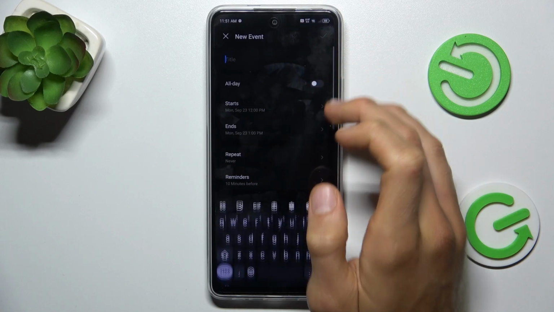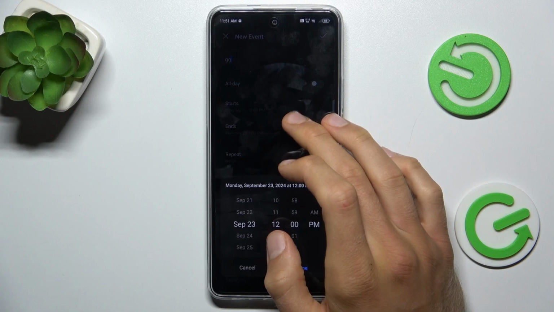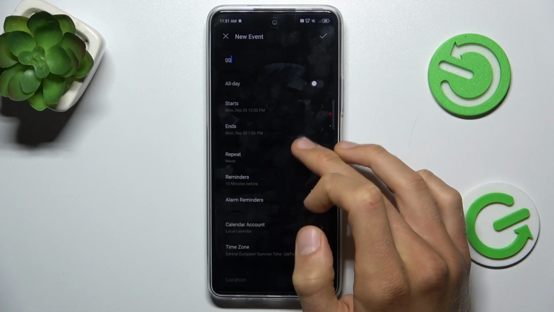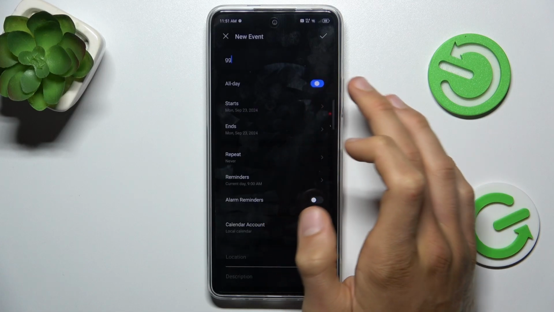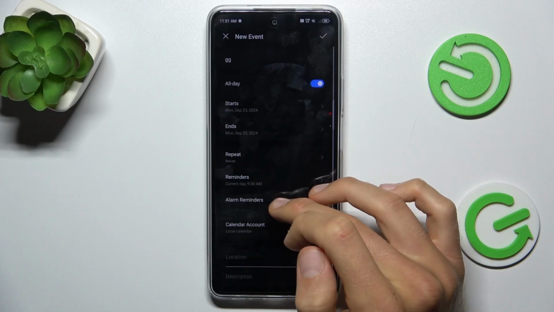And there is this plus icon. First step, add the title of your event. There we can set what time the event starts and finishes, or we can set it to be an all day event by switching it on. Repeat, if we need it.